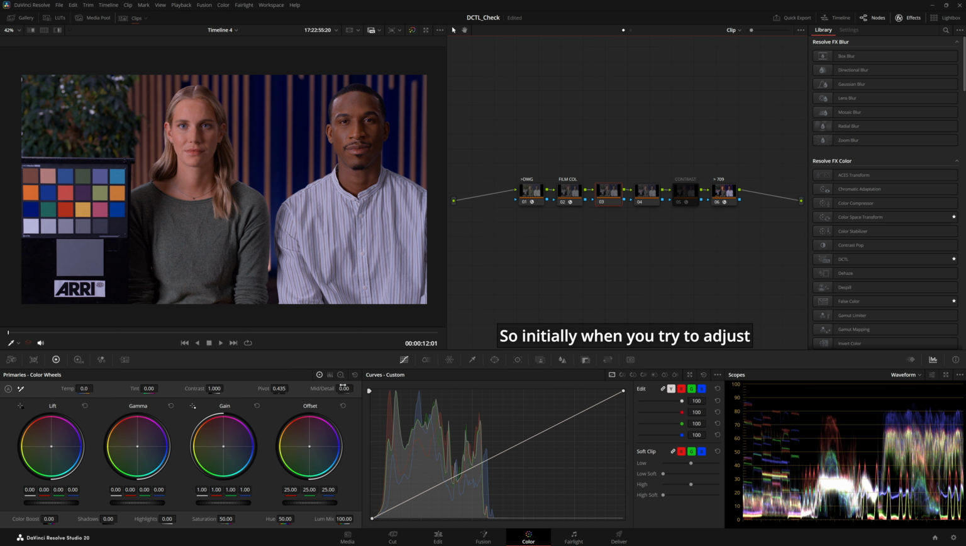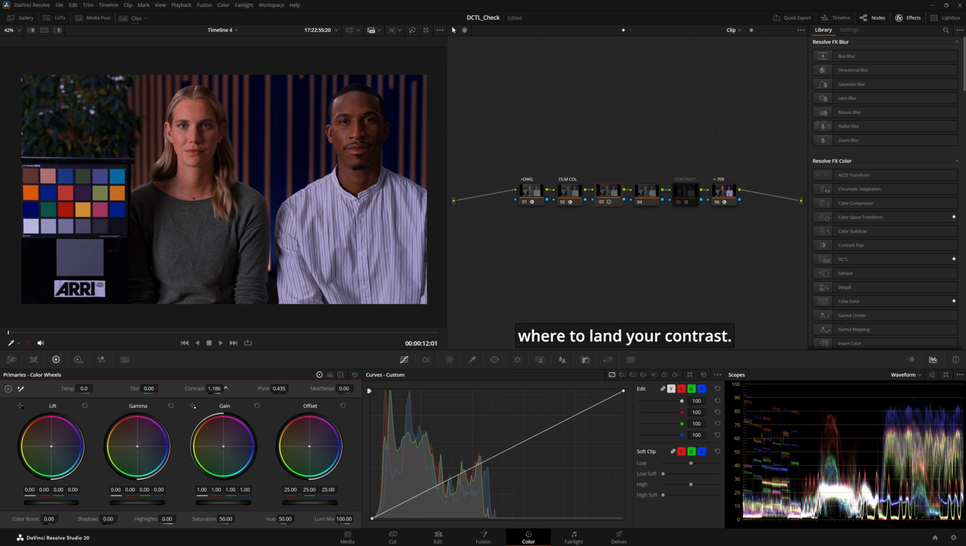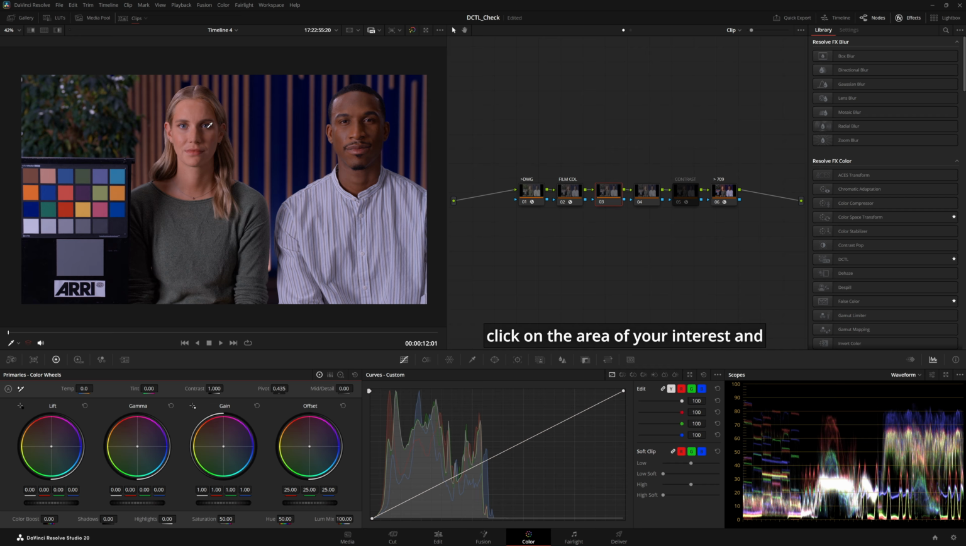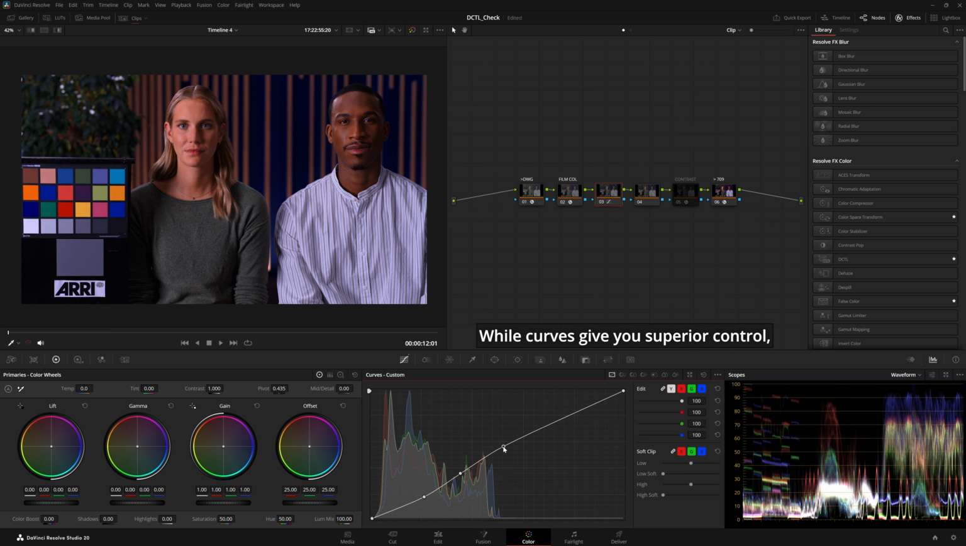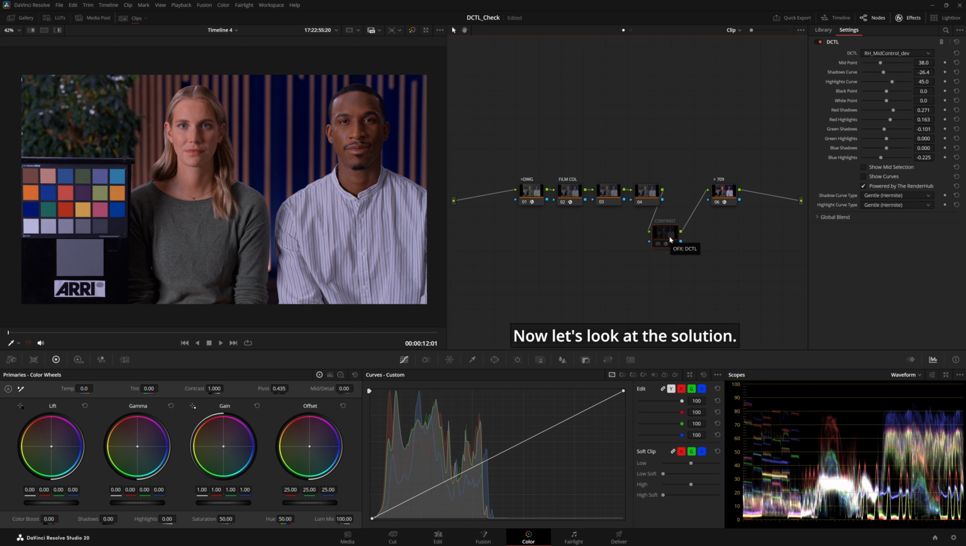So initially, when you try to adjust contrast in Resolve using the native tools, you might pull the slider up and struggle with where to land your contrast. And it can also get more difficult, knowing that changing the pivot changes how contrast gets applied to the image. The other thing you might do is go here, click on the area of your interest, and then use the curves to pivot around that point. While curves give you superior control, and also allow you to individually adjust the RGB channels based on your needs, even though curves give you fine controls, they do not give you mathematical precision to adjust contrast, which can be applied to your subsequent images. So those are the problems. Now let's look at the solution.